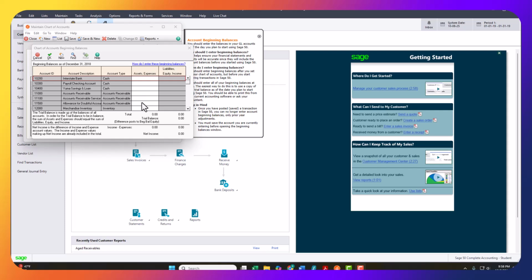Just either type in 0 or just don't click in them. They'll just store a value of 0 for those. But pay very close attention. Triple check what you enter here. If you make mistakes entering the beginning balances, we can correct it, but it requires a journal entry, a correcting journal entry. So it's a little bit of labor to do that. So make sure that you double or triple check all your amounts.